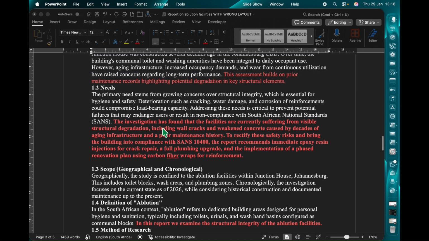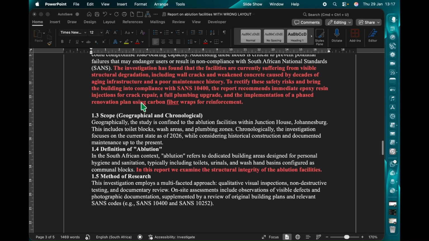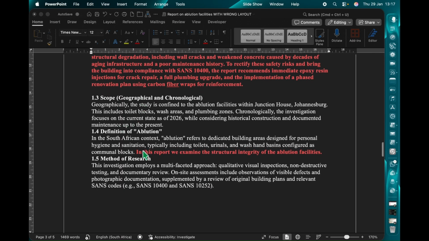And then under needs, the investigation has found that the facilities are currently suffering from visible structural degradation, including wall cracks. Now that's the findings, okay? And that would be subsumed underneath problems or possibly causes. And then there's some solutions. You see over here, here's some solutions. This shouldn't be in here. We just need to highlight the needs for the writing of this report. And then underneath ablution, in this report we examine structural integrity of, that's repeating the purpose statement.